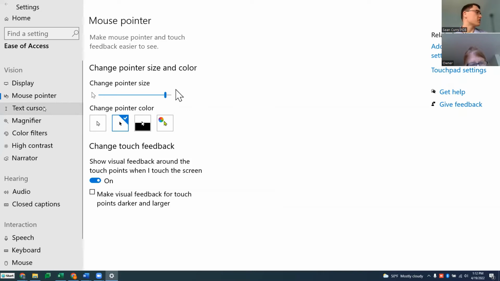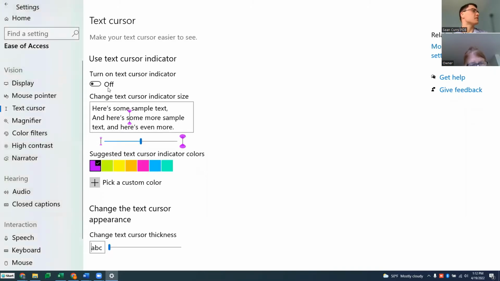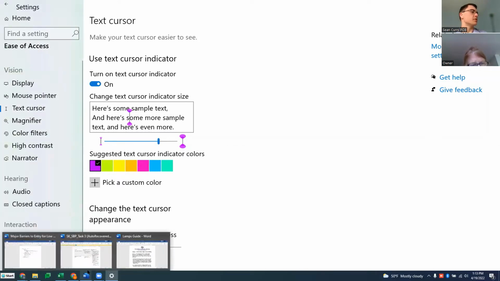Next is the text cursor. You can adjust how large, and you have these little indicators that you can put on here. So you can turn that on if you really want to. I personally am not a huge fan of that. So let me show you an example.